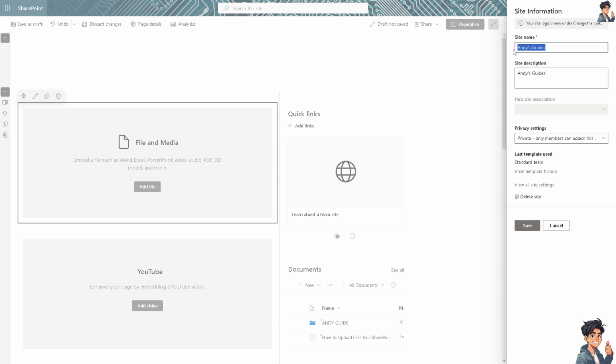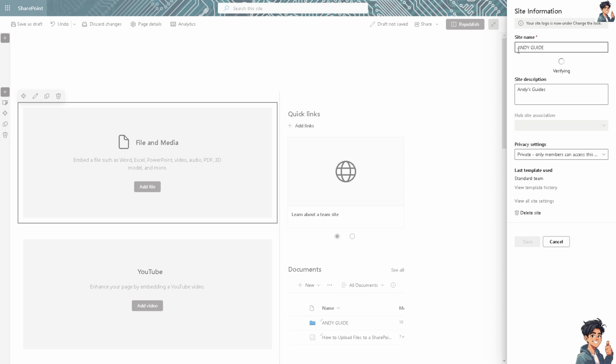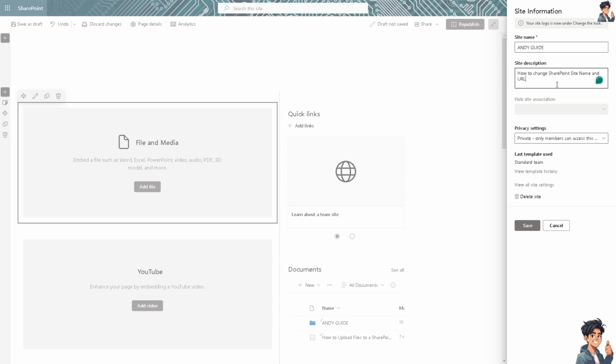the site name. All right, and it's up to you. If you want to change it, you can edit the site description. And from here, the privacy settings, it's very easy. All the members can access this one, standard team.